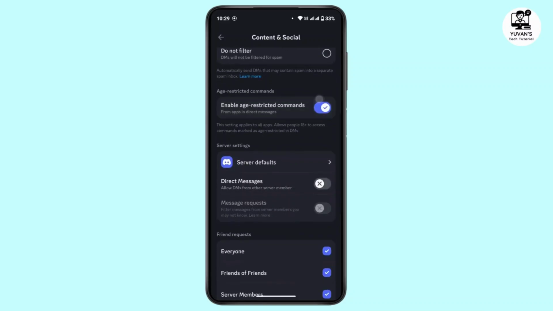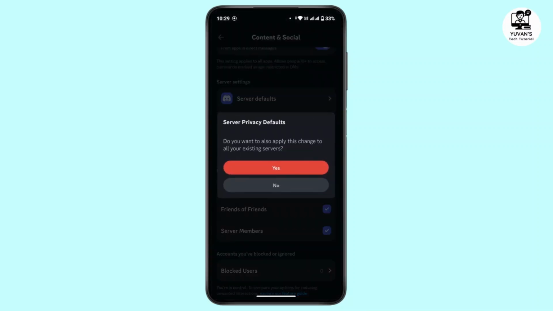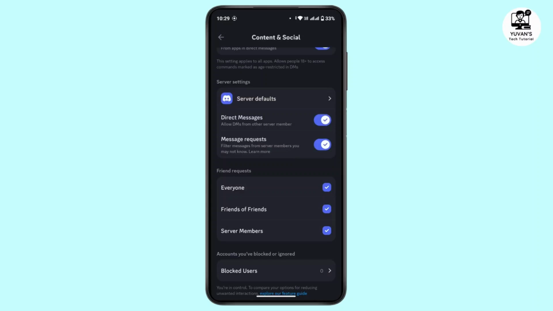Here scroll down a bit and head toward the server settings. There you will find one toggle that says direct message. So in order to allow DMs, you have to turn on this toggle and then tap on yes. Here this will enable DMs from everyone in servers you join.